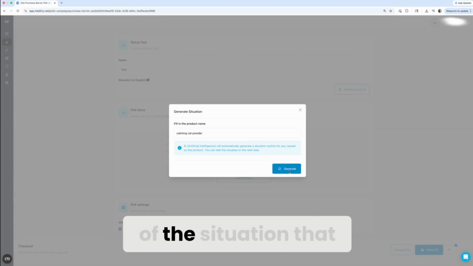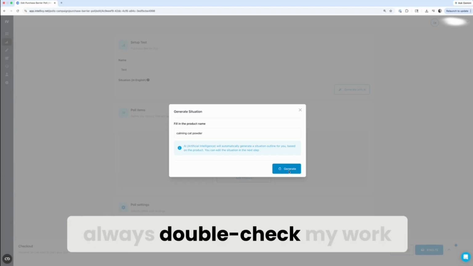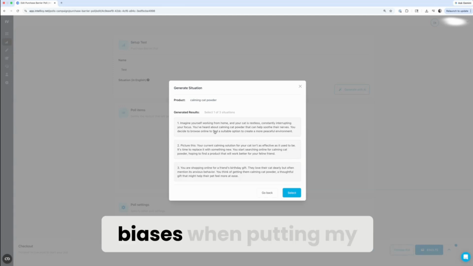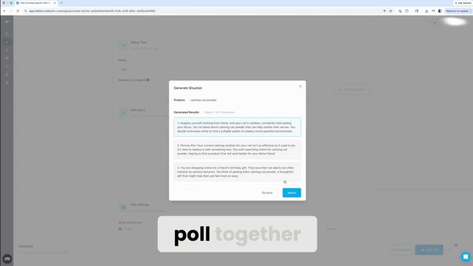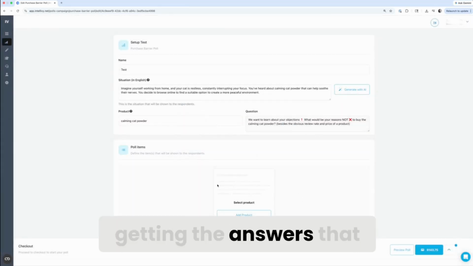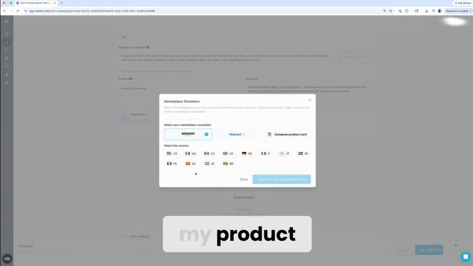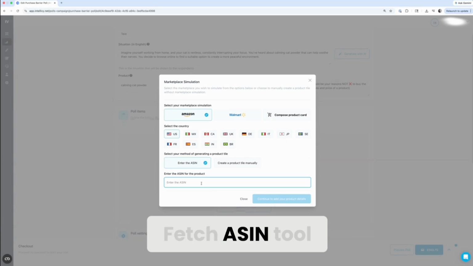AI versions of the situation that are offered to me, it's important that I always double check my work to ensure that I'm not creating any unnecessary biases when putting my poll together, and that I'm actually getting the answers that I want. So here, as I add my product, I'm going to use our Fetch ASIN tool.